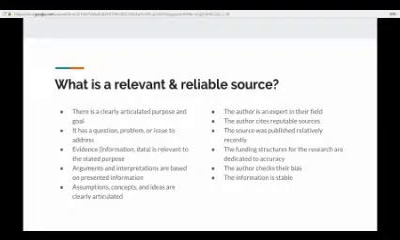The evidence that is used is relevant to the stated purpose. The arguments and interpretations are based on the information that's presented there, and the assumptions, concepts, and ideas are clearly articulated. A lot of these are perhaps the criteria that I might use to grade a paper. And really, the relevance and reliability of a source often overlap with those same criteria. Is it a well thought out piece of writing? Is it appropriate to the given situation?